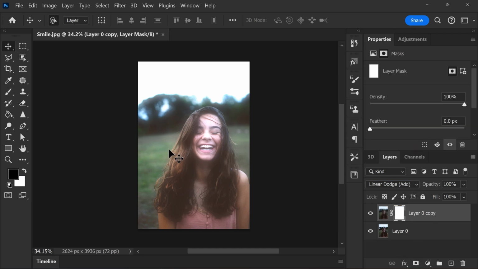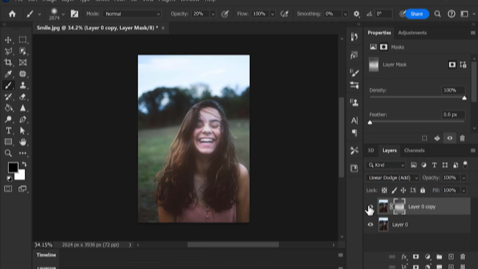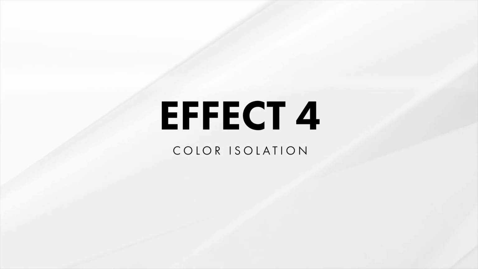We're gonna paint away a part of the image. To do that, make sure the color is set to black and grab the brush tool. Then simply paint away the parts around their face. This will create a smooth dreamy effect on your picture. Effect number 4. Remove all the colors except for one.